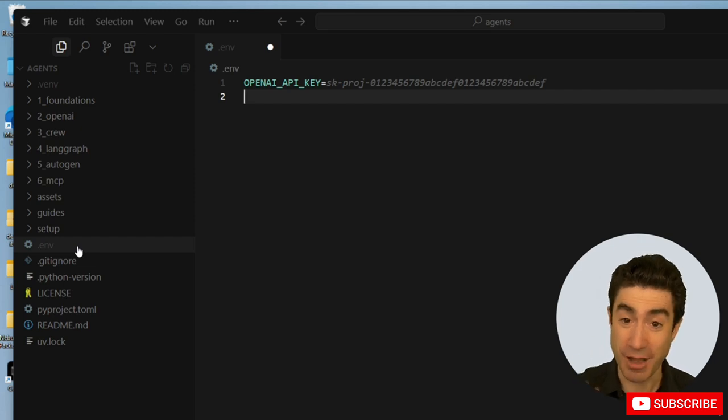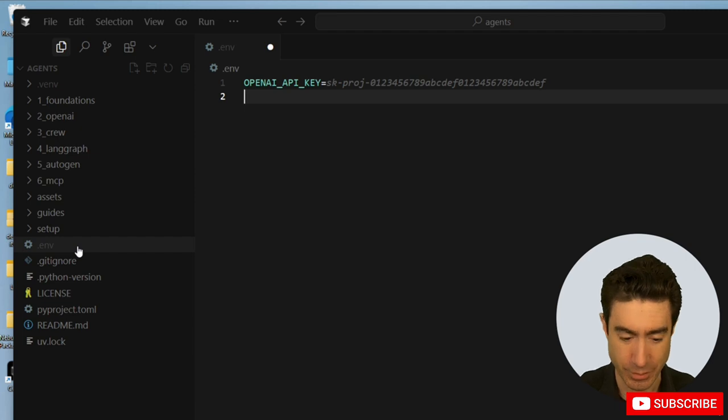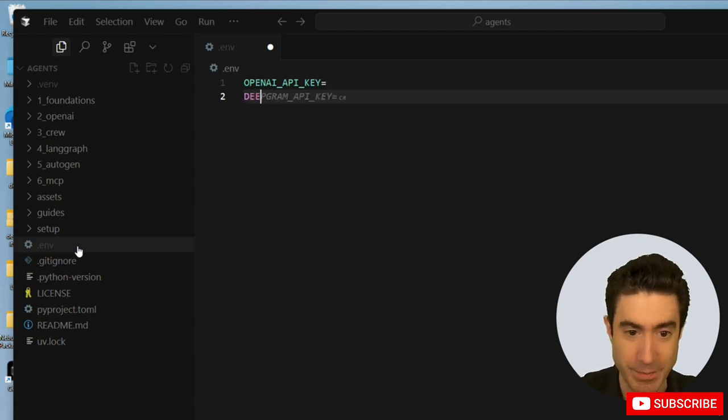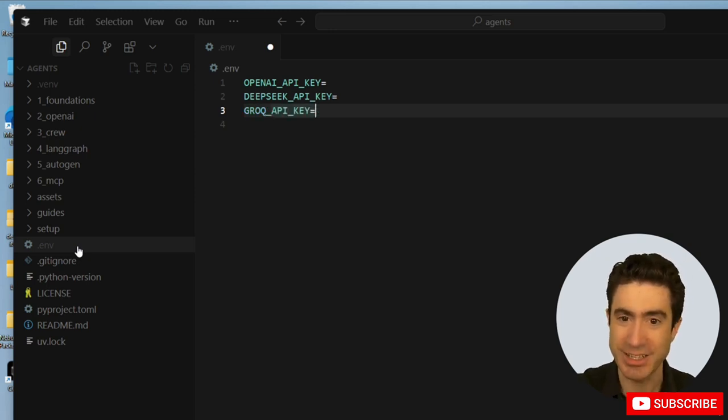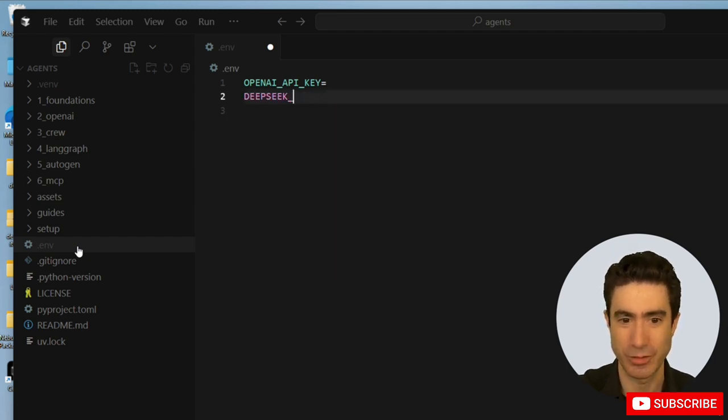Now, if you're using other platforms like DeepSeek, then this is exactly what you will do. The same thing. You'll just put in here DeepSeek, and it fills it in for me: DeepSeek API key equals. And you might have something else. You might be using Grok, the inference platform, or OpenRouter, or any of the others. Any keys that you've got, you simply put them in here like that, and we will use them later.